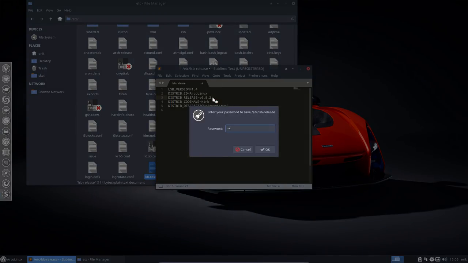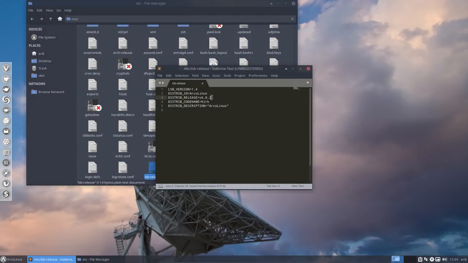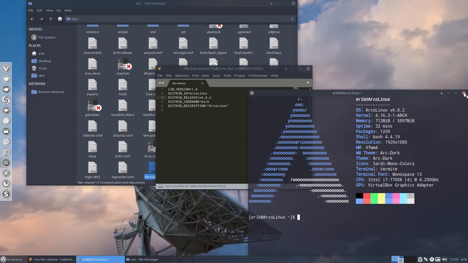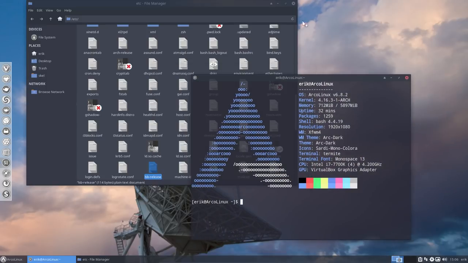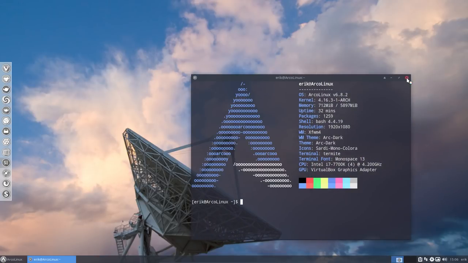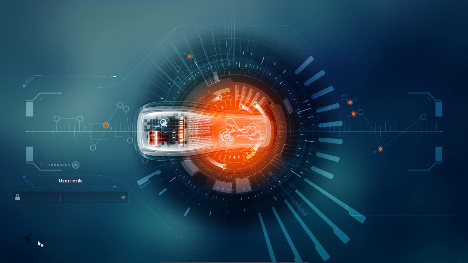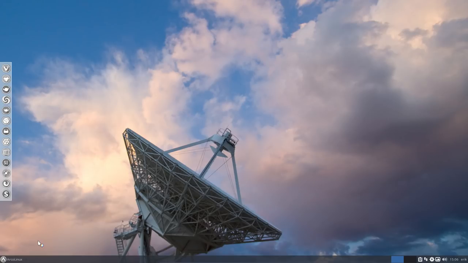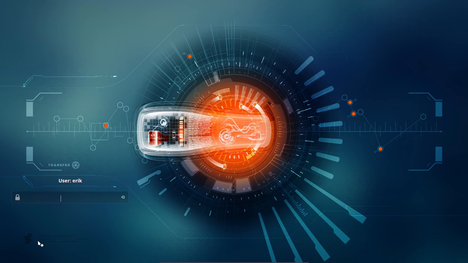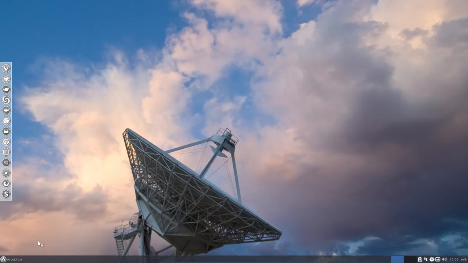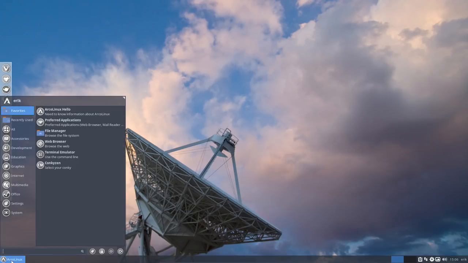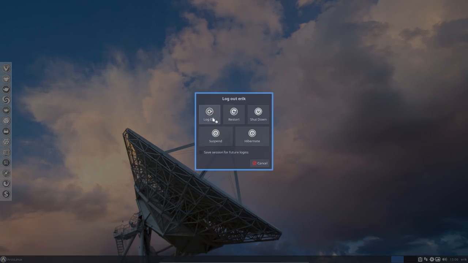Save. Control T. And there we go. We are back in business. 6.8.2. But what did we change? Well, we can see it affects the locking mechanism, this one, Super L to lock your screen, right? You can change the themes. Then we also changed this, which is our greeter.